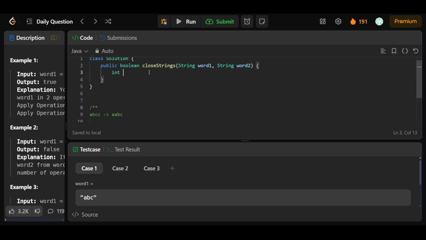Okay, so let's have two frequency arrays. Let's call the first one frec1, that will be equal to new int of size 26. Similarly, let's have a frequency 2 array for string 2 of size 26. Okay, so now let's traverse.